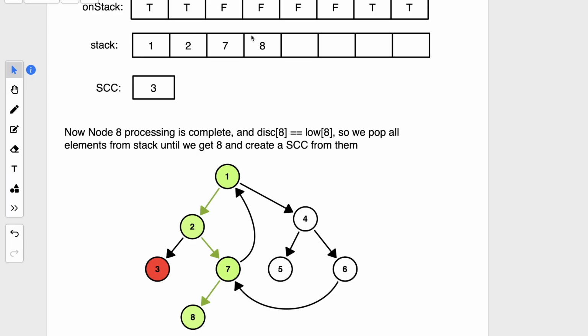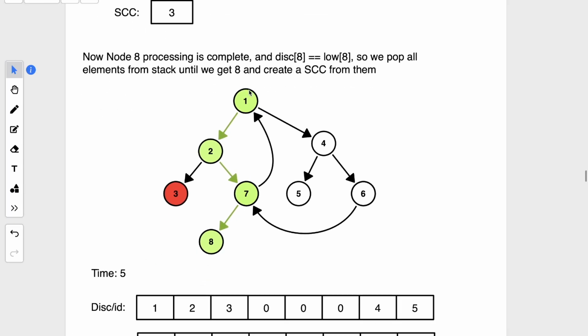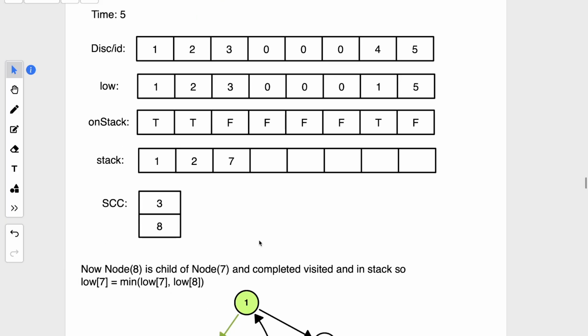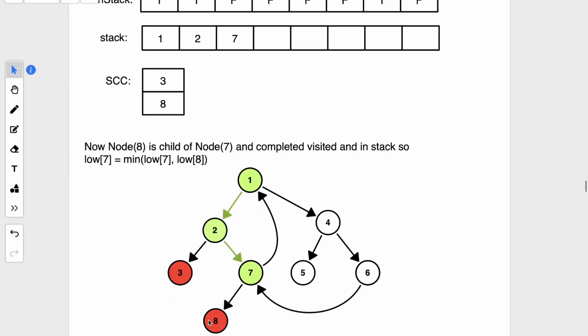So we will just pop all elements from the stack until we get 8. As you can see, 8 is on the top again. So we will just pop out a single element, which is 8 itself, and we will make it false on the unstack array. We will pop it out of the stack and we will create an SCC using 8 only. Now after the processing is complete, we move back to the parent, right, which is 7.